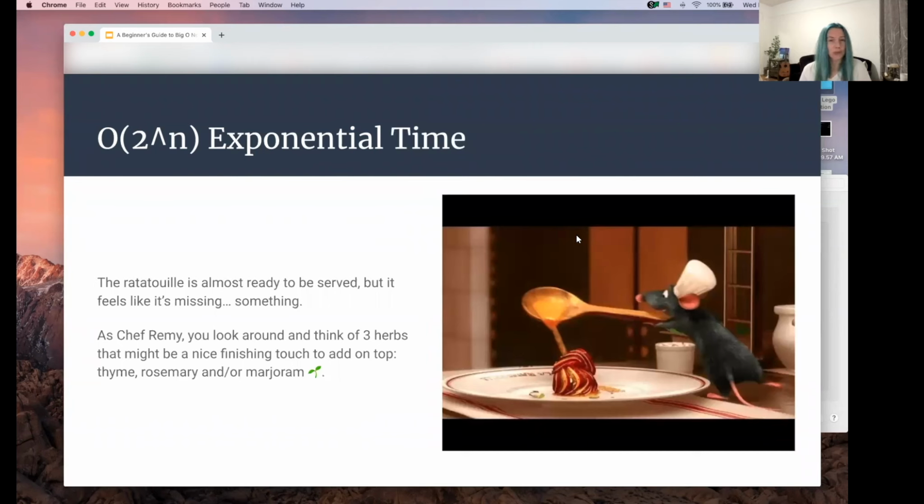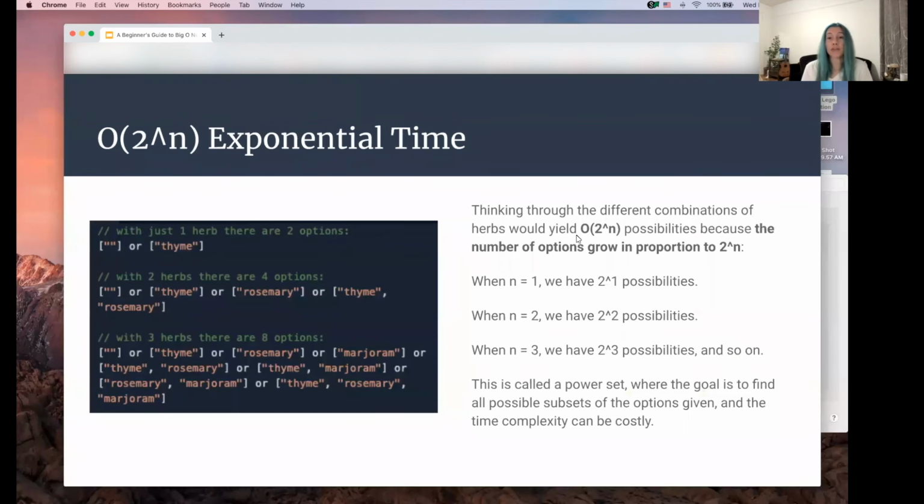So the ratatouille, it's almost ready to be served, but you feel like maybe it's missing something. So as Chef Remy, you look around, you think of maybe 3 herbs that might be a nice finishing touch to add on top. You're considering either thyme, rosemary, and/or possibly marjoram. So if you think through the different combinations of herbs, that's going to yield O of 2 to the n possibilities, because the number of options grows in proportion to 2 to the n.